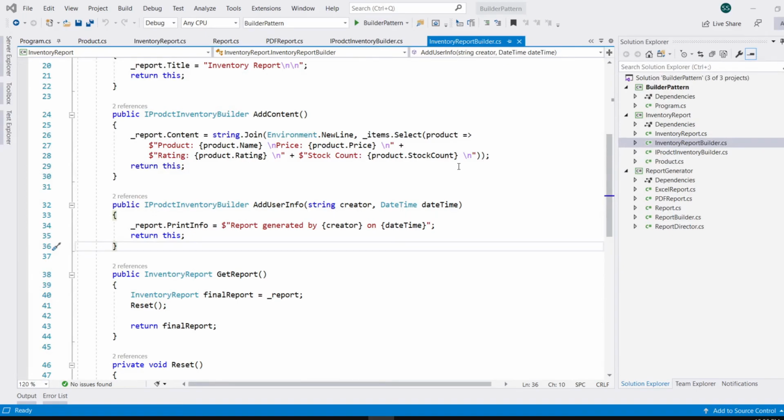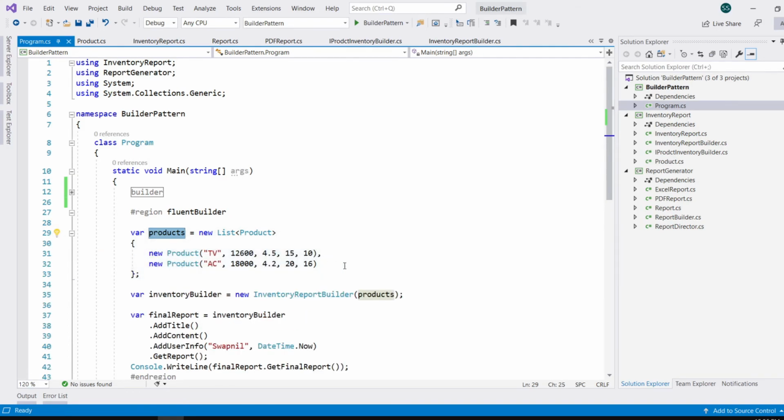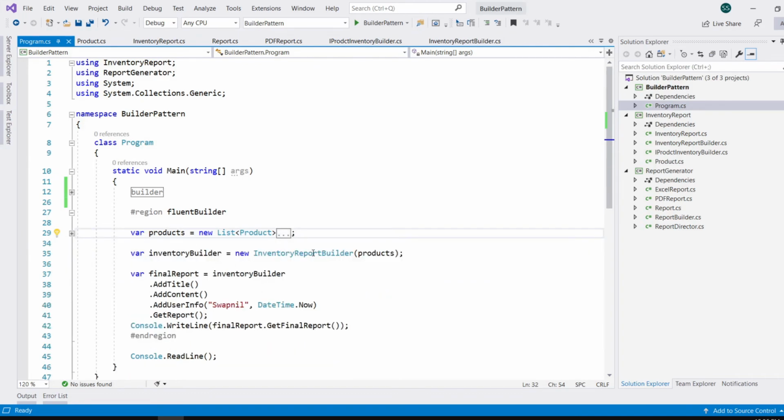Okay, now let's go to the Program.cs file and see how we are using this implementation. In this Program.cs file, we have created a list of products, and in the list I have added two products with their respective properties. Then I'm creating an instance of inventory report builder, and I'm passing this list. So this list will be printed in the final report.